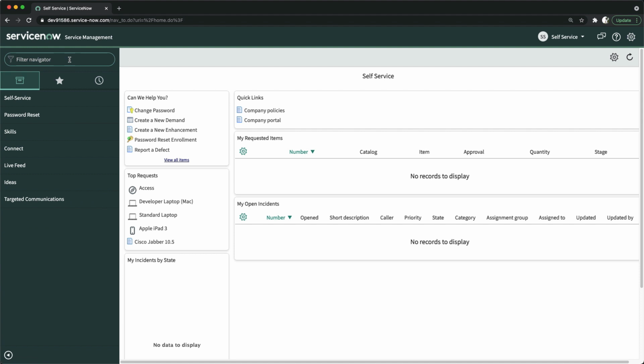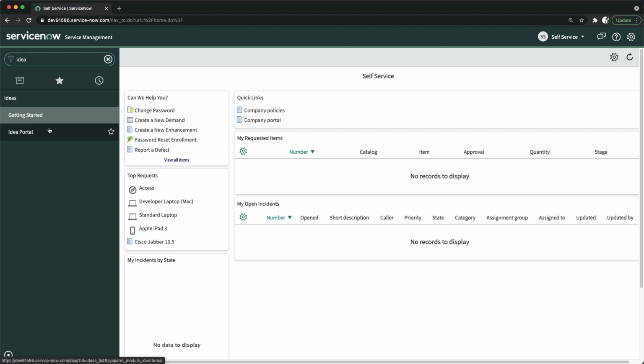So I will just mention here idea. You can see I have access to the ideas application. However, I cannot see other modules of the ideas application, but I can still see the idea portal, because as per ServiceNow out of the box, a self-service user can access the idea portal. So I will click on this idea portal, which will open the idea portal.